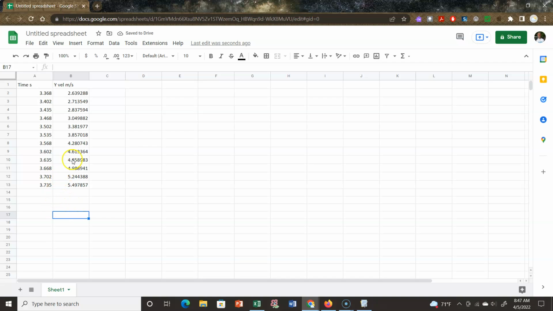So we know acceleration is final velocity, which we have right here, minus the initial, which we have here, divided by time. So we have to take the difference in time here. I'm going to see what I get with this one. My final velocity is 5.498 minus 2.639. It's going to be 2.859. My time difference is 3.735 minus 3.368 equals 0.367.